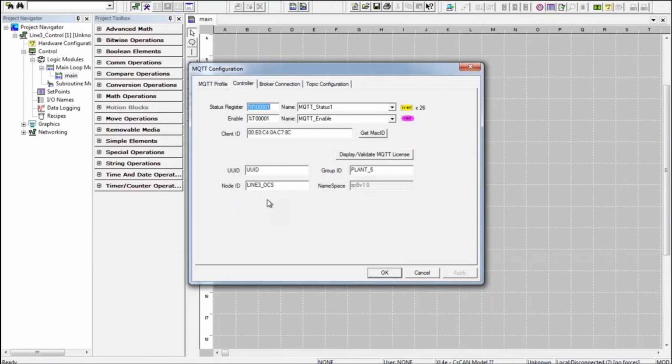Associated with my nodes could be a group of nodes, and in this example I'm using plant_5. So again, in our hierarchy, group ID is above node ID, meaning line3_OCS belongs in group plant_5. So, for example, there might be a dozen OCSs in plant 5, or even just a dozen MQTT nodes in plant 5 in general, as it doesn't have to be an OCS. There's also a button here to check whether your MQTT license is valid. There's one last field here called UUID, which is not used very frequently, but it can't be left blank.